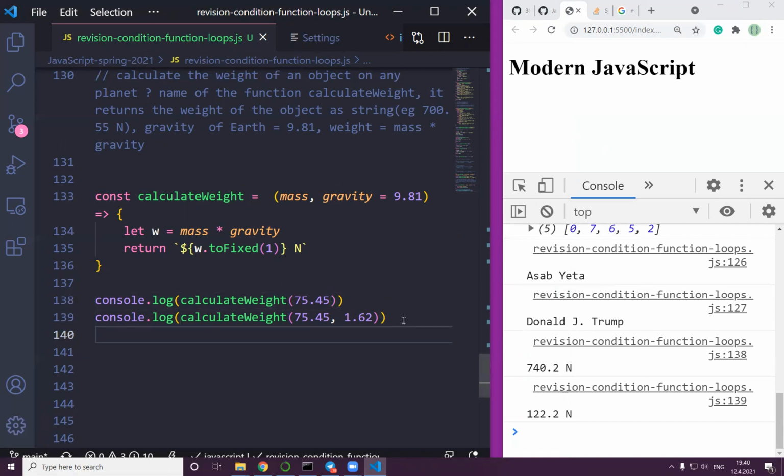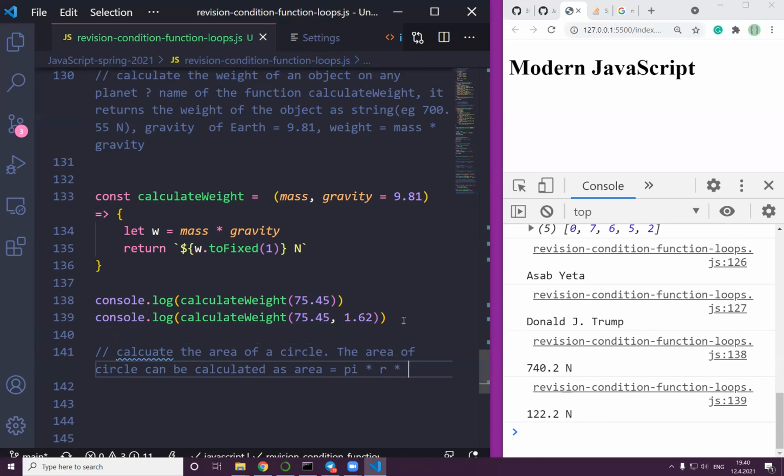Okay, I think it's a very good exercise again. Now, the same thing, I will ask you, calculate the area of a circle. The area of a circle can be as area is equal to pi times r times r. The name of the function is going to be calculate area of circle.